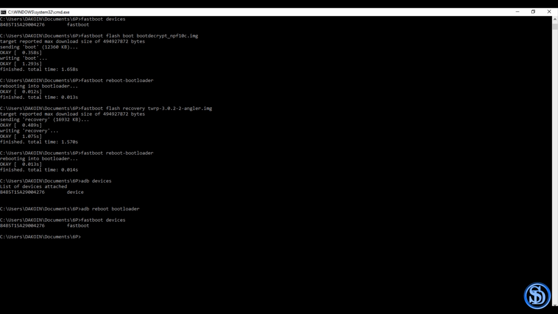Now once that's done, what you're gonna do next is just to reboot the bootloader. And you can just type it in right here, it's pretty easy. Fastboot reboot-bootloader. Click enter, and then the bootloader is gonna reboot. And then you can go ahead and flash the TWRP file, okay?